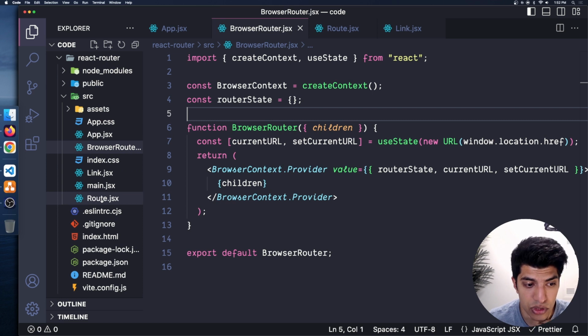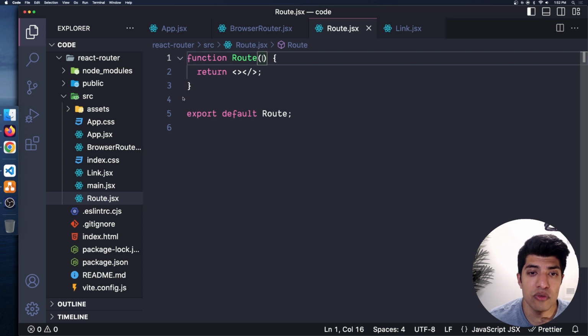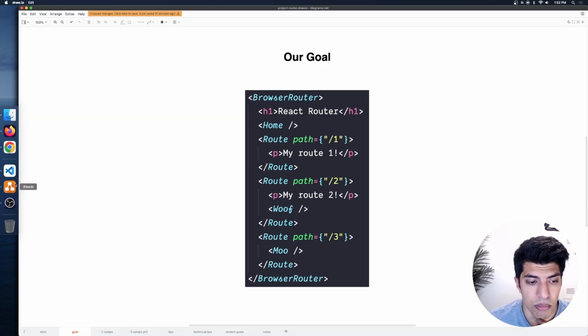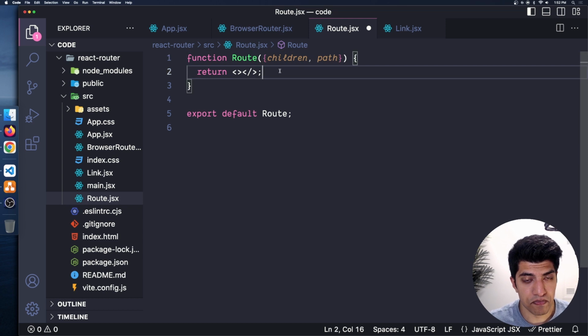I'm going to go over to Route. And inside of Route, what do I need to do? Well, I know that Route is going to take a couple of things. Let me go back to our goal right here. The goal is for Route to be able to take a path prop as well as a bunch of children. Okay, so let's code that in. I want to be able to take, just like the browser context, the children, right? But then also the path that gets passed in.